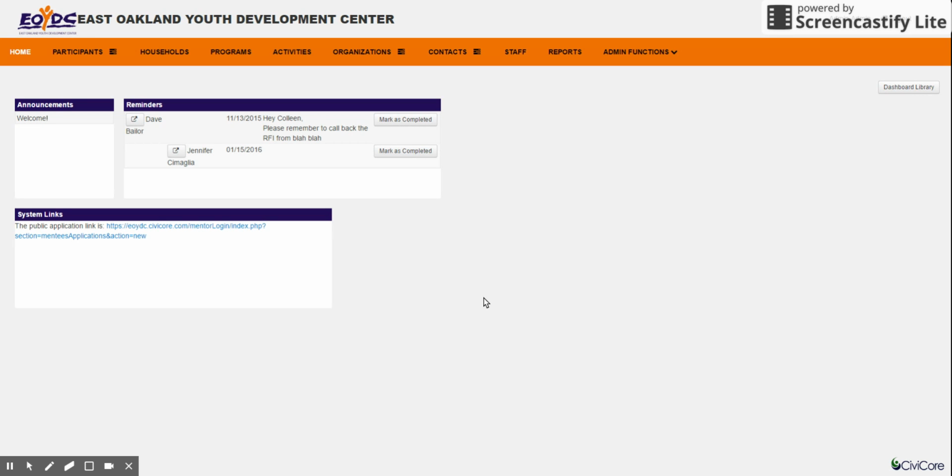So once you have your dashboard set up, you can explore the rest of the system. And I'm just going to give you a demonstration using the participants section, but it's kind of the same structure throughout all of the different sections you see. The basic layout is the more high-level sections are listed across the top horizontally. So these are the main buckets of information that the database is tracking. So it's tracking participants, households, programs, activities, organizations, contact staffs. Reporting, there's a separate training for, and admin functions are kind of more specialized areas that we'll go into later.